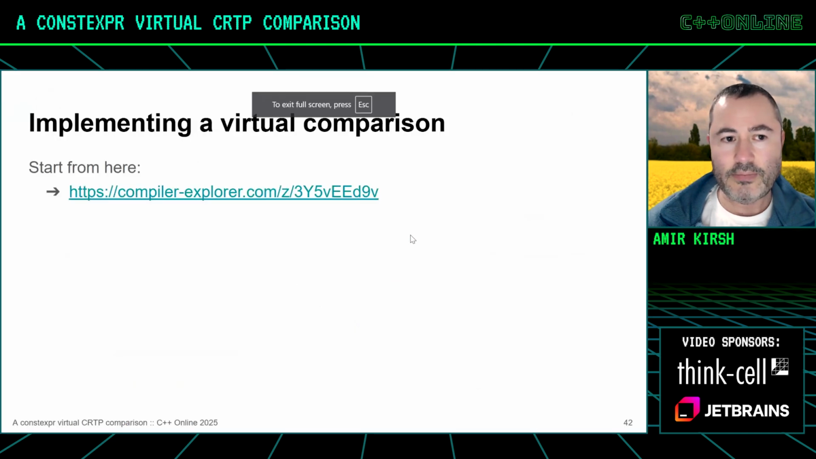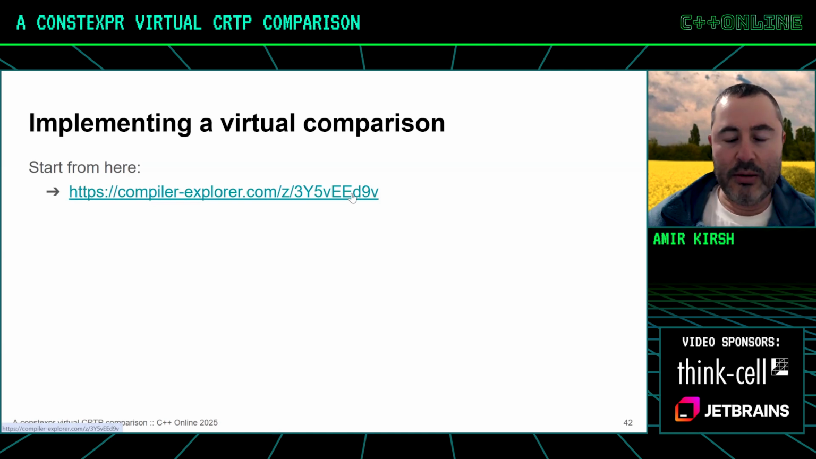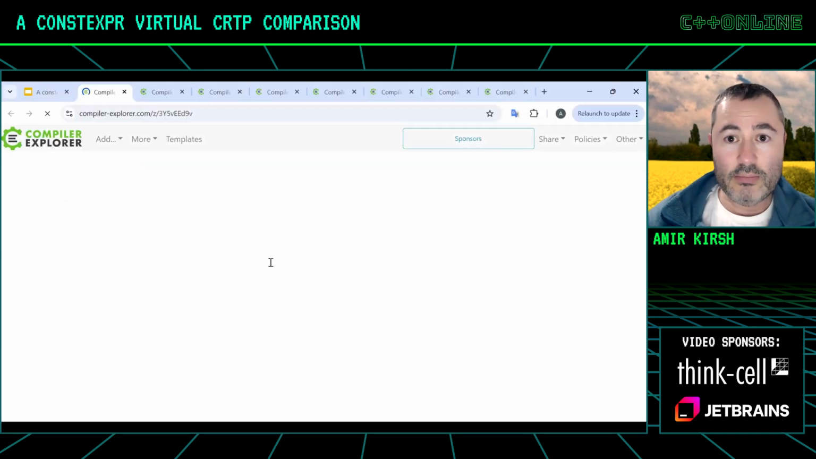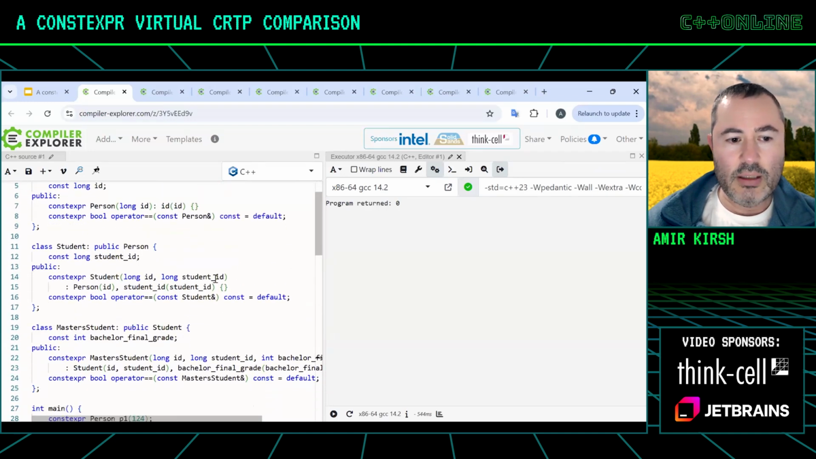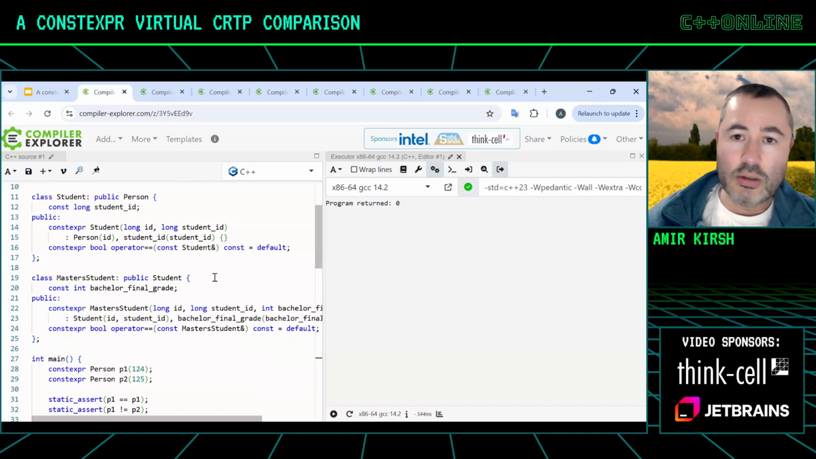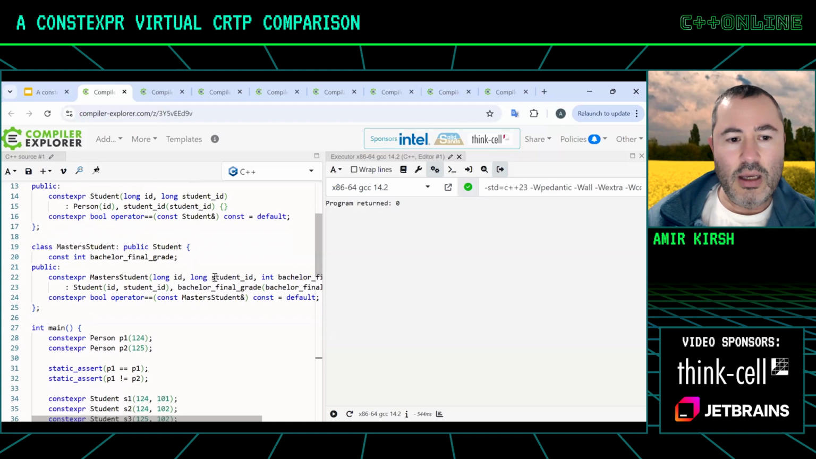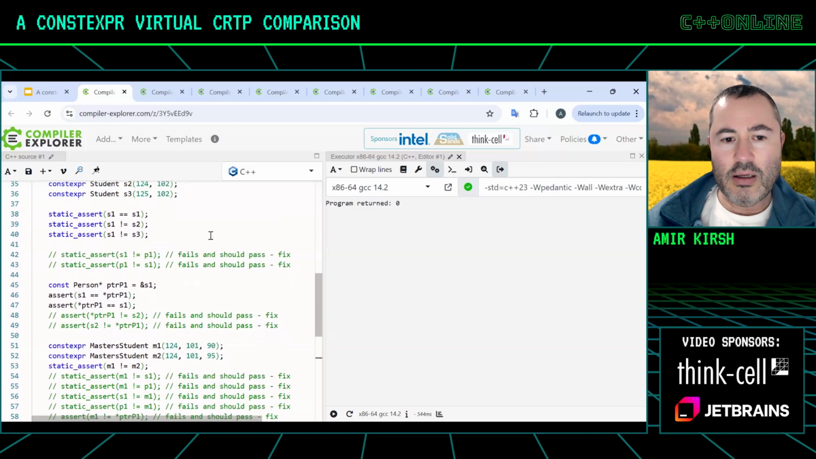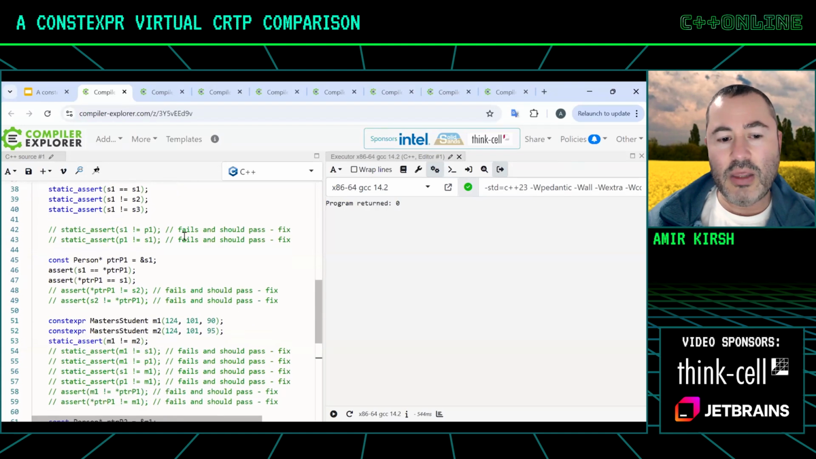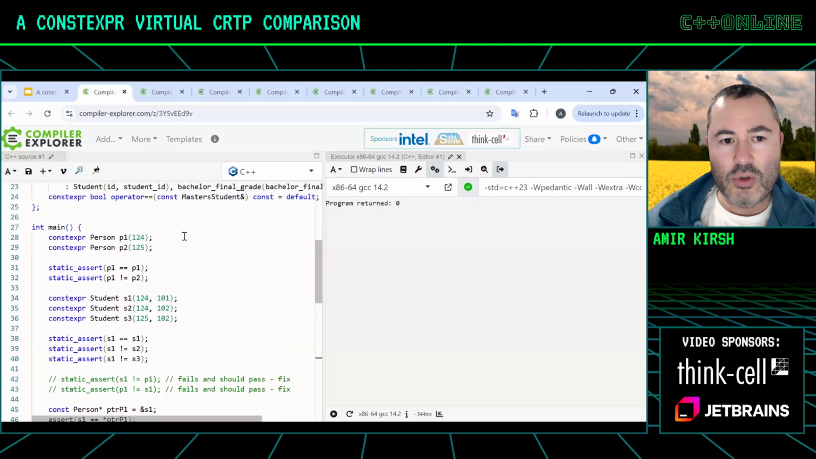So back to comparison. Let's implement a virtual comparison, okay? We want to start from here. We have a person, we have a student, maybe we have a master's student, which inherits from student. We want a few levels, so it would be a bit complicated, okay? And the current comparison doesn't work well. We know that, okay? Things that should pass, like, they are not the same, actually fail. And things that should fail actually pass. So we have to fix these.